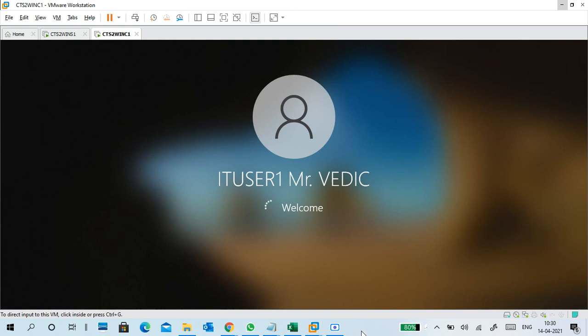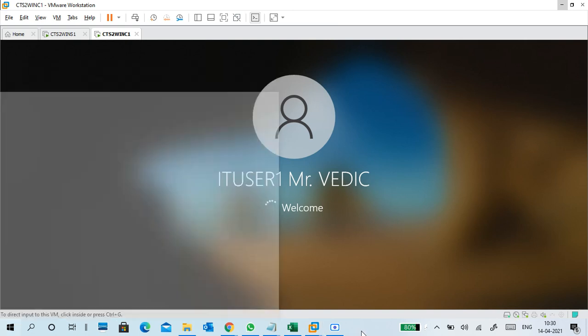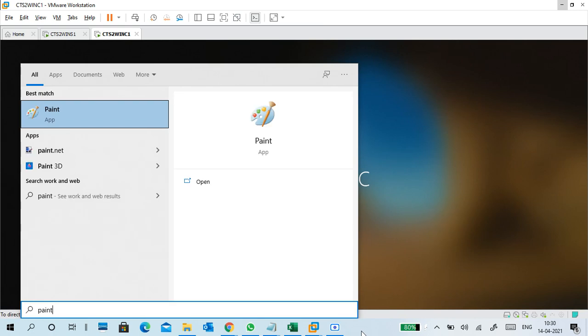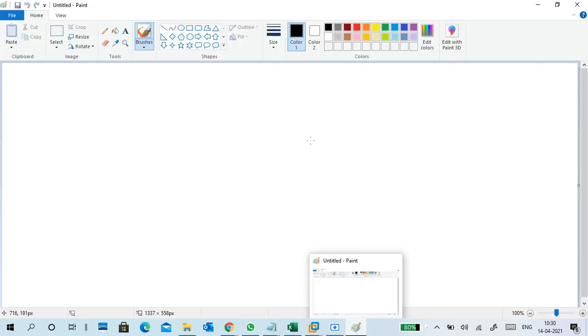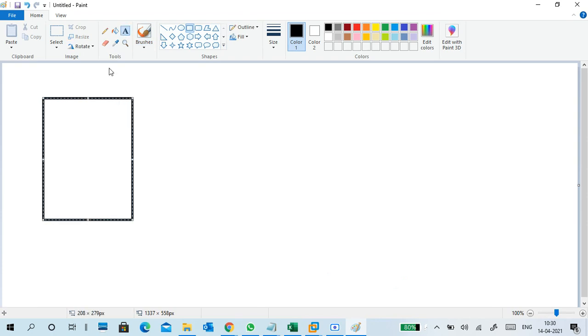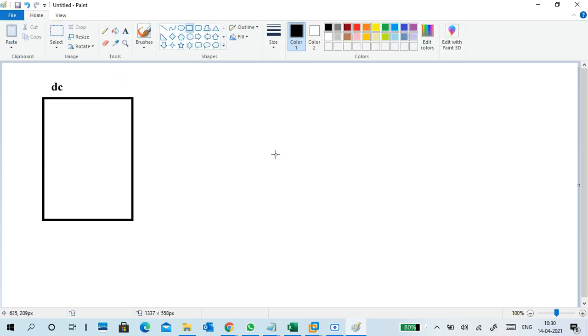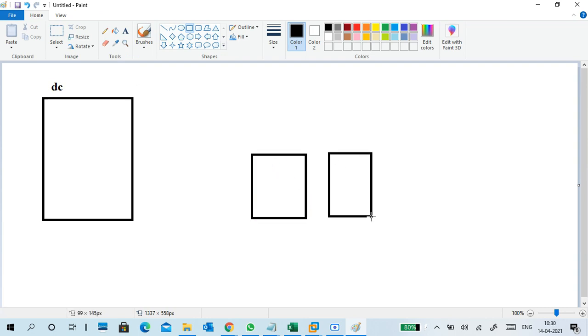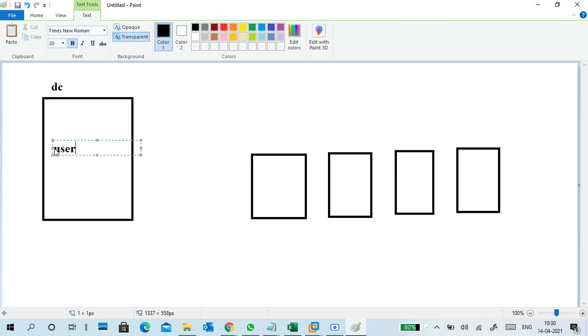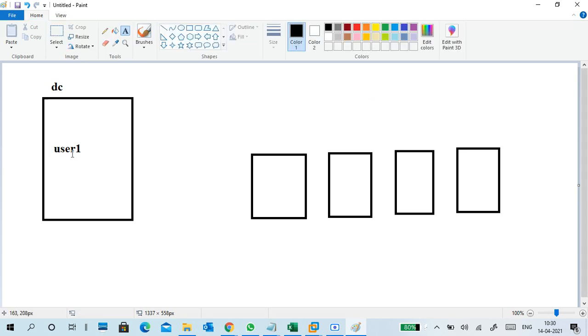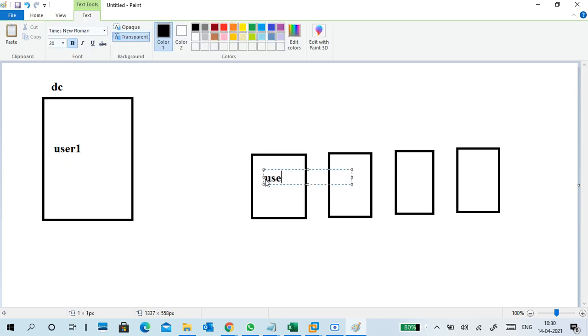We need a paintbrush to understand. Okay, so guys, this is a server. This is my domain controller or a server, whatever you call that one. This is my client, and I have multiple clients, just for an example. For example, user one is located here. I created user one here, and I log in as user one here.